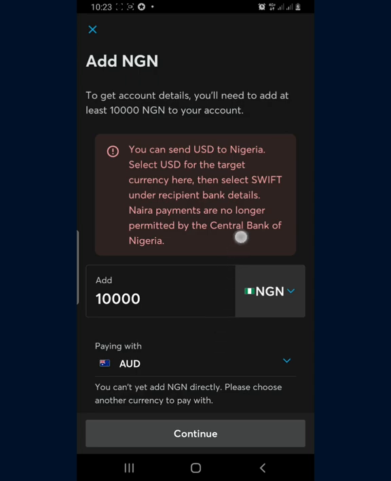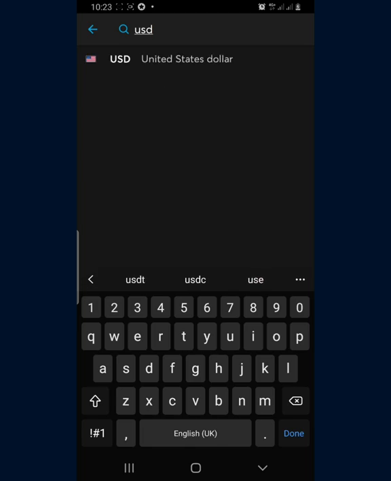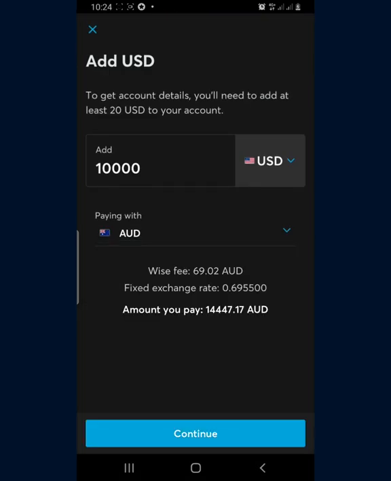So what you have to do is you select the currency of the card. Let me assume the card is in dollars. You select USD, United States dollars. So when you are here, you tap on continue. Now, paying with.